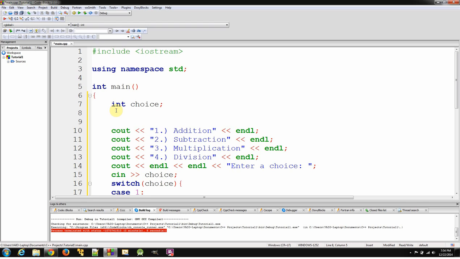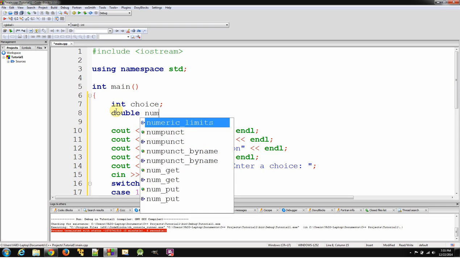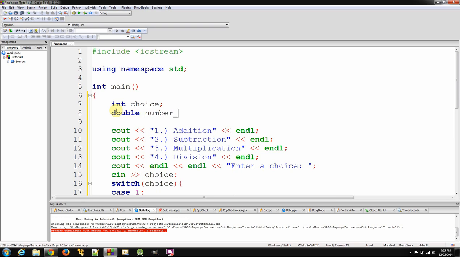So we have int choice for our switch statement, and then we're going to use doubles in case they decide they want to use floating point values for their calculations. So we're going to say double number 1, and then actually before putting our semicolon here, I want to show you something else.